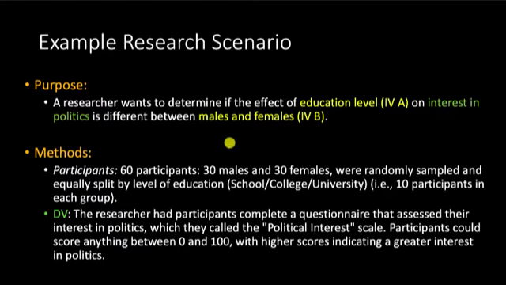In the purpose statement, I've identified our two independent variables, which is education level and sex, or difference between males and females. And then we are comparing these groups' interests in politics. So we have collected 60 participants, 30 males and 30 females, and then we randomly sampled these people and then equally split them based on their level of education.